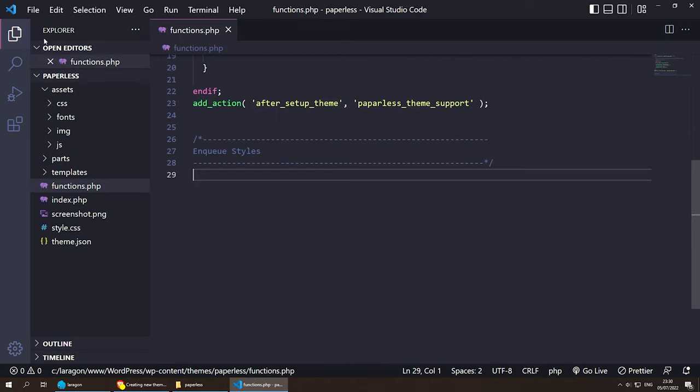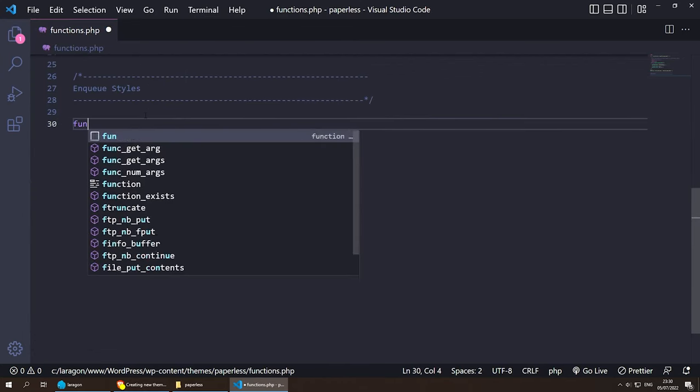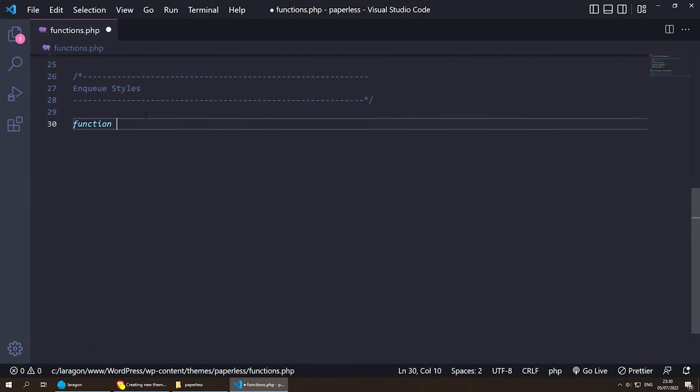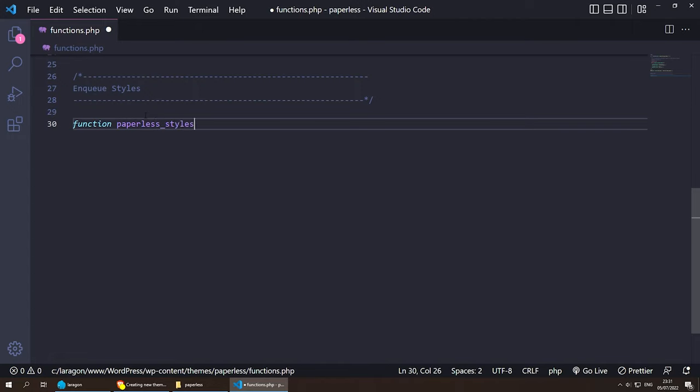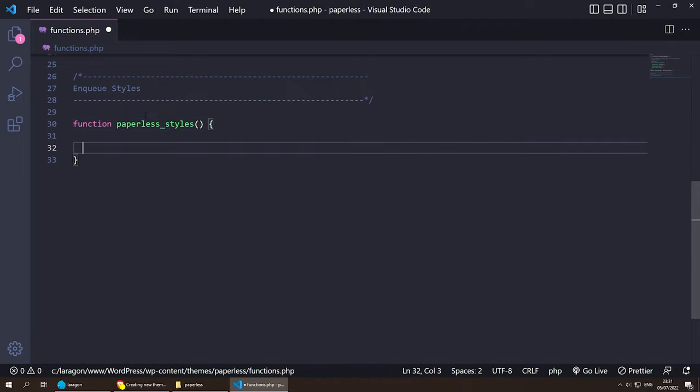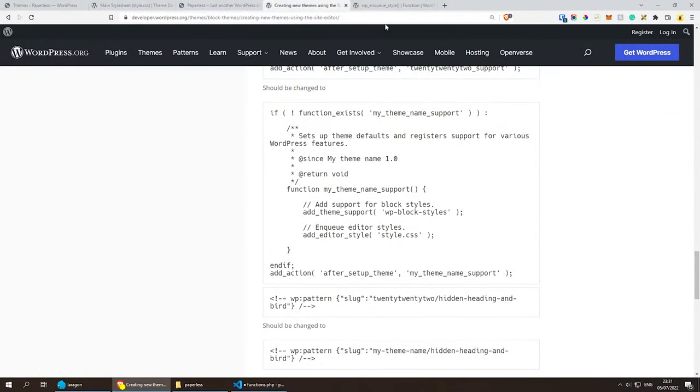Let's go back to functions.php. So we start with function, and the function can be called whatever you like. I'm going to call mine paperless styles. Paperless styles like so, open and close parentheses, and open and close curly brackets. So this is our function, and inside here is where we're going to be enqueuing the styles. So essentially, we want to use a function called wp_enqueue_style, and I've already opened the page inside here just so you can see it super quickly.